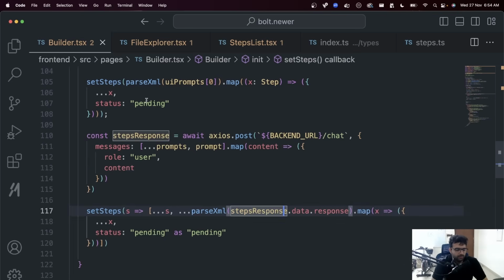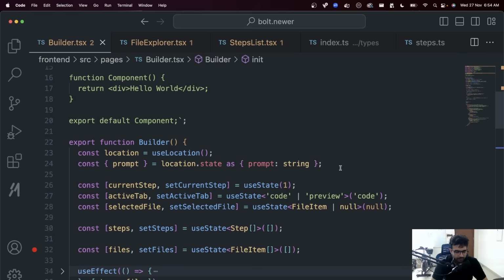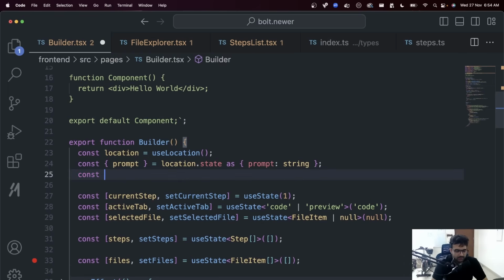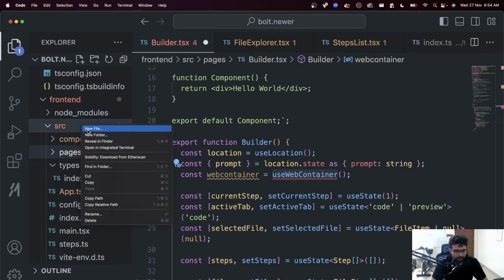Let's probably create a hook or something. Const web container equal to use web container. And let me create a new hooks folder where I'm going to introduce this.